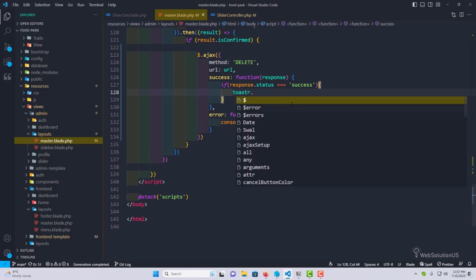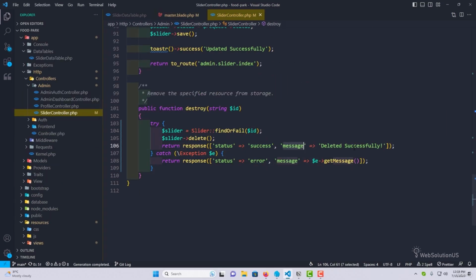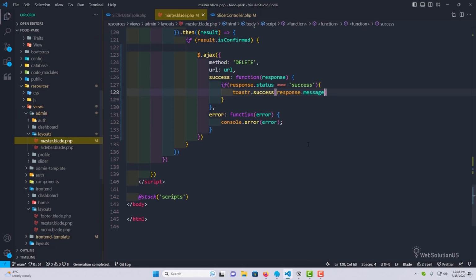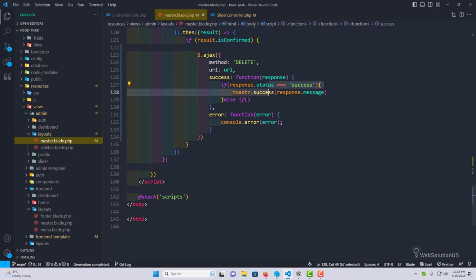Call this object, and from there we will add success. In the success, we have to put the message. The message will be coming from response.message. Remember, we are passing a key message which is carrying our message, so we are accessing that message here. Perfect, that will do the job. And here I will add an else if portion.